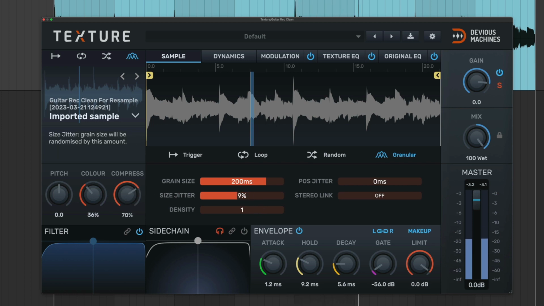The size jitter adjusts the variation of the length of sample that will play back. The position jitter adjusts the range of different start points. Grain size adjusts how much of the sample will be used. And density adjusts the number of grains that play at once.